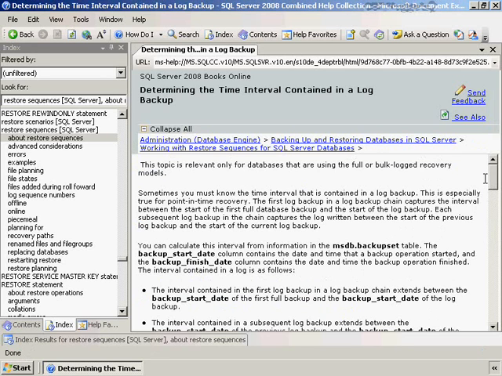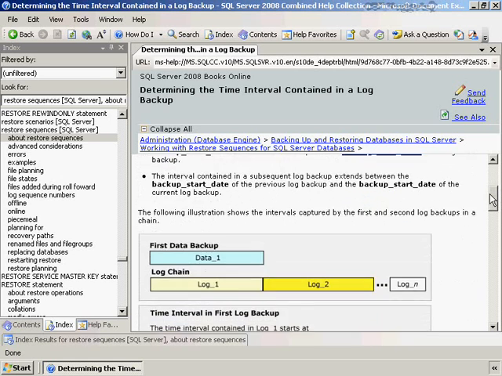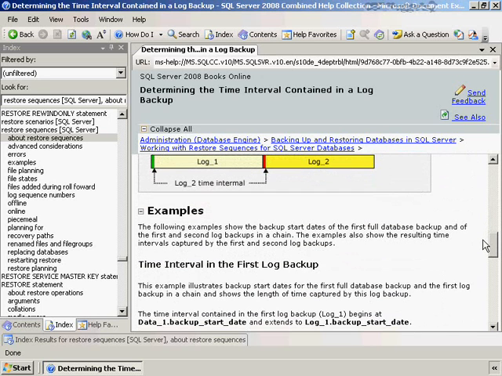So what you're going to do is take a look at the MSDB backup set table. That's a table in one of SQL Server's system databases, MSDB, and that will list all the backups that have been made and the file that they went to. So the interval contained in the first backup log in the backup log chain extends from the backup start date to the backup start date of the next backup. So there's no backup end date. It just keeps track of the start date for each one. And it really does a great job of walking through.